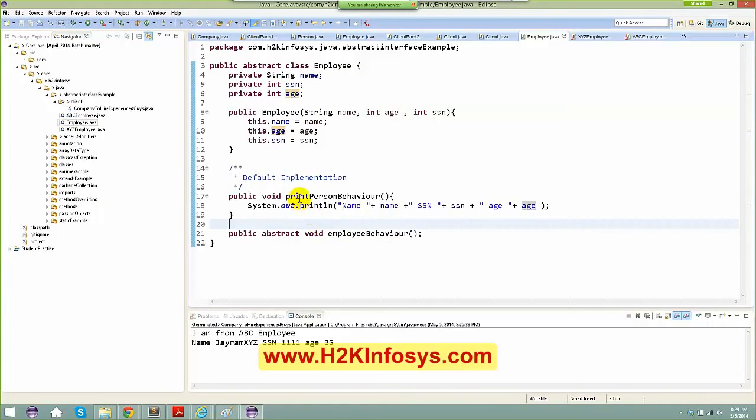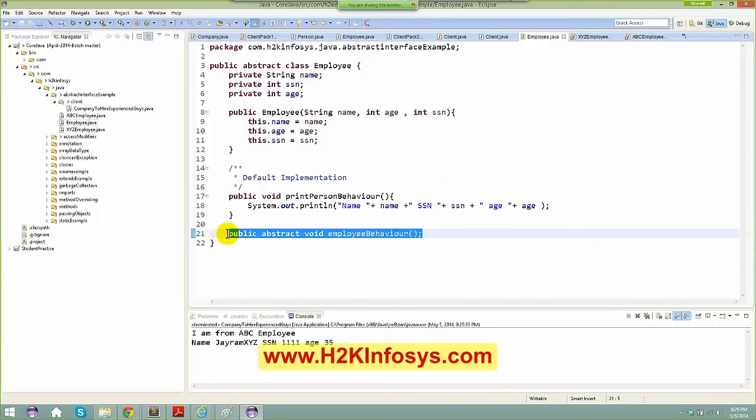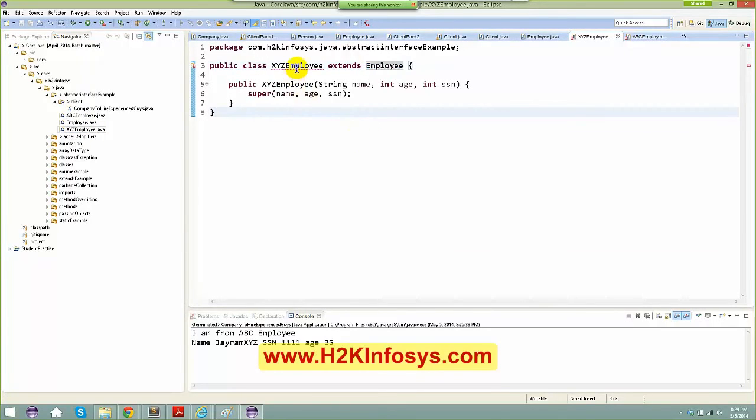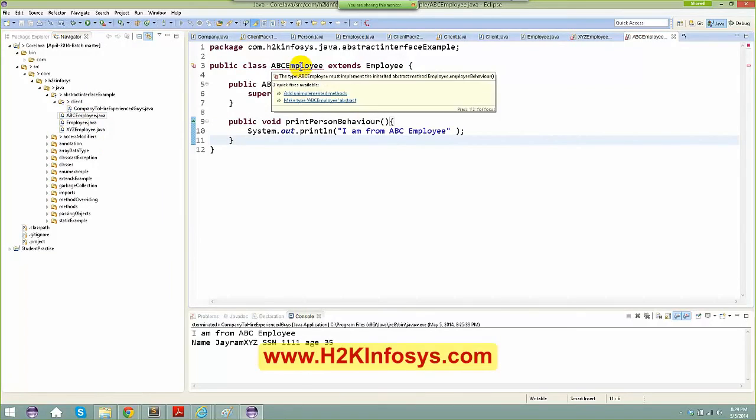Now here I've got a default method behavior, and the other one is the abstract void employee behavior. Now what am I saying? I do not want to implement the employee's behavior in the same class. Instead, I want the subclasses to be forced to implement this behavior. Now if you go and see the XYZ employee, it is giving me a compile time error. If you go back to the ABC employee also, it is going to give me a compile time error. So what should I do? Just click here and say add unimplemented methods.